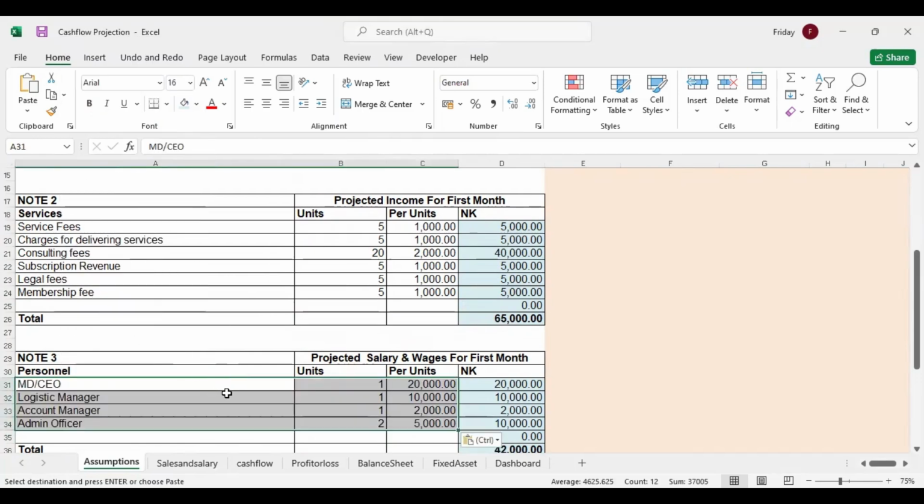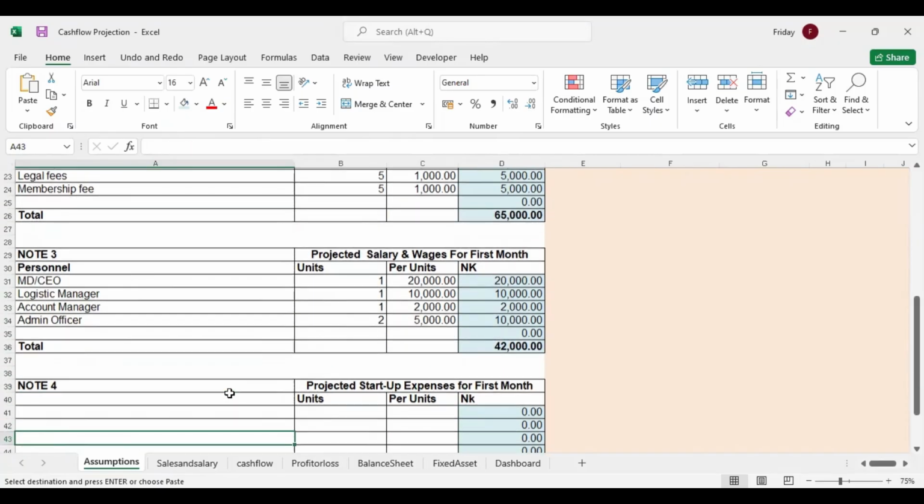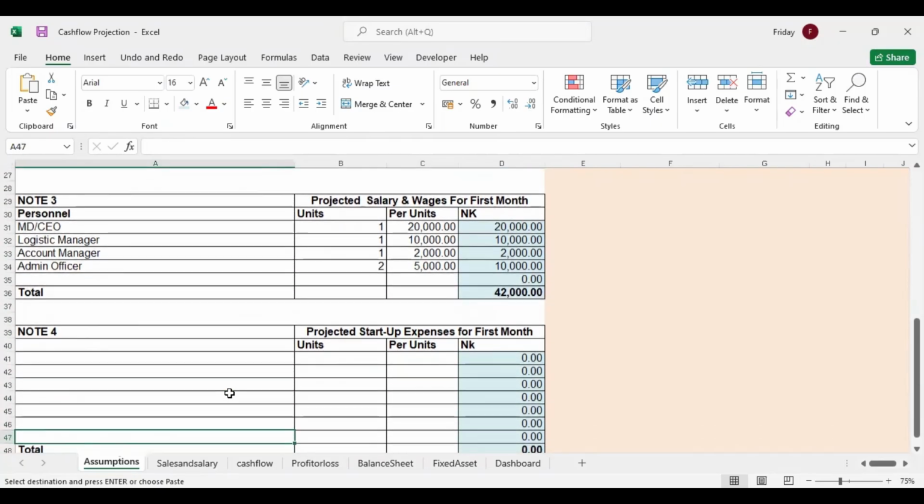So look at the salary. You also fill the salary. Probably there are several salaries, personnel that you have in your company, that you want to add. So you have the opportunity to add them. Then the units: if it's 2 staff in logistics, you have the opportunity to also add them.